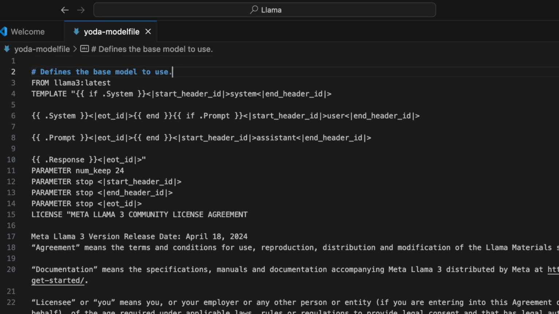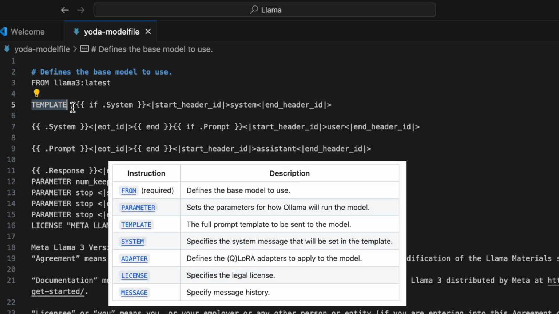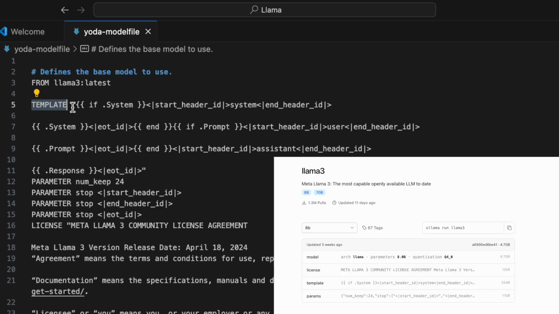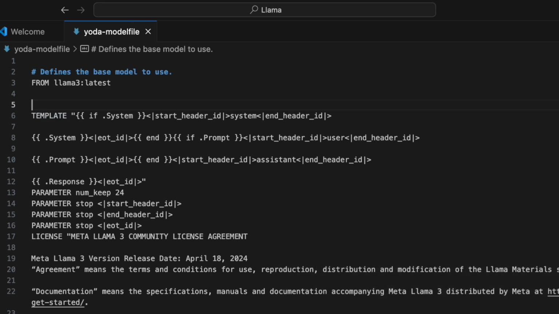and add my own. The next instruction is TEMPLATE. As you can see from the Ollama documentation table, it contains the full prompt template to be passed into the model. This might include a system message, a user's message, and the response from the model. Note that syntax may be model specific. For this LLAMA3 model, the prompt template is exactly the same as on the model page for LLAMA3. I'll just leave it as is and add a comment to explain what it does for better readability.